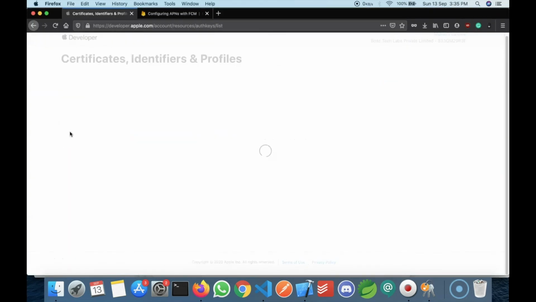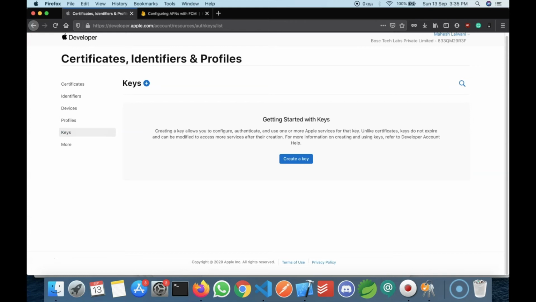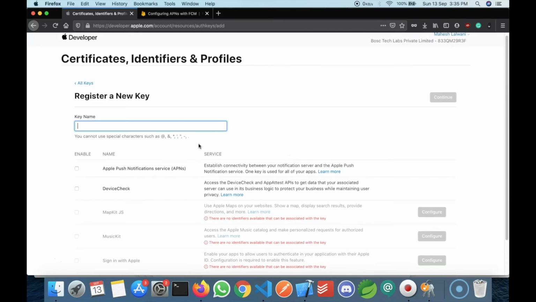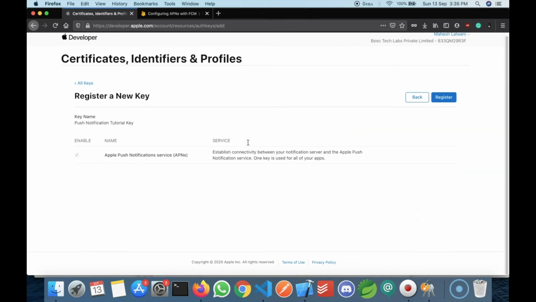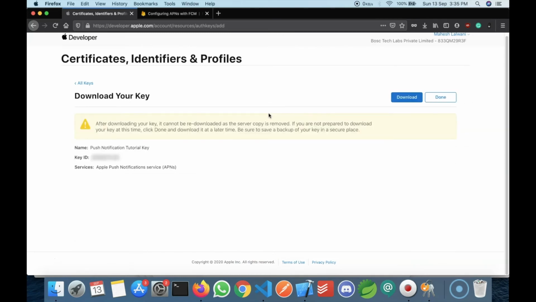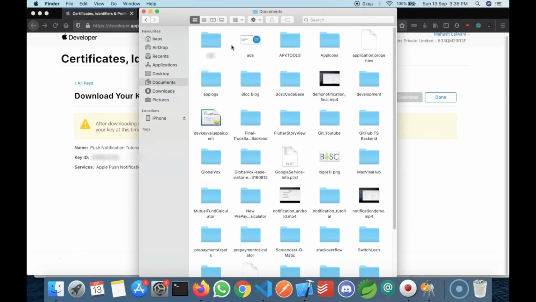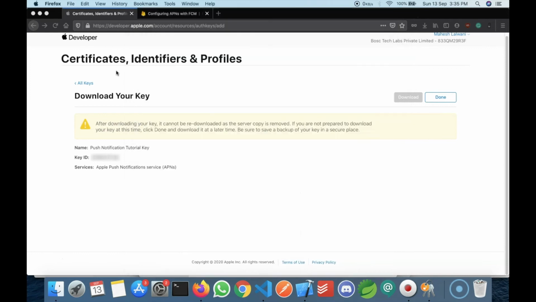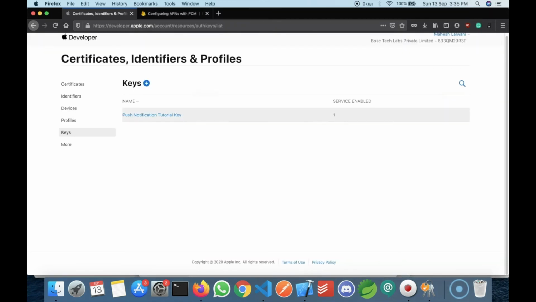Now we have to give Firebase permission to push notifications. For that we will need a key. So go to the keys, create a new key, give the key a name, and select Apple Push Notification service and click on continue. Verify this, register the key, download this key and keep it in a safe place. Go to all keys and you will see the newly generated key.